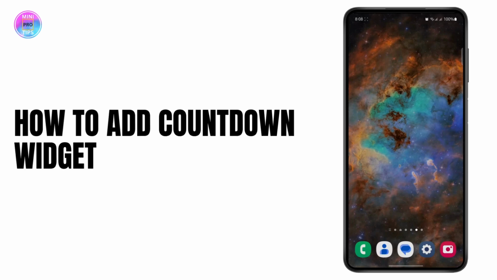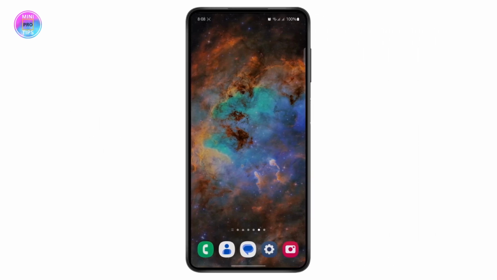How to add a countdown widget on your Android. I'm using a Samsung phone currently, so it might be a bit different on your Android, depending on your device, but the general process is the same.